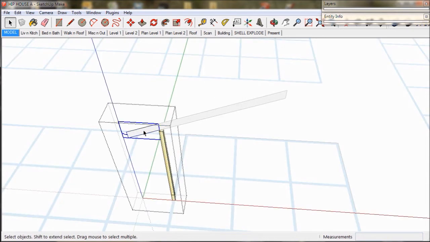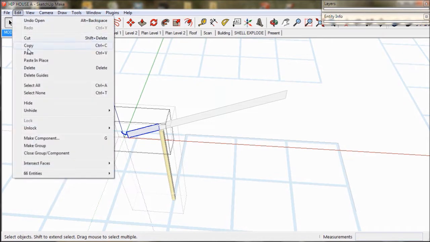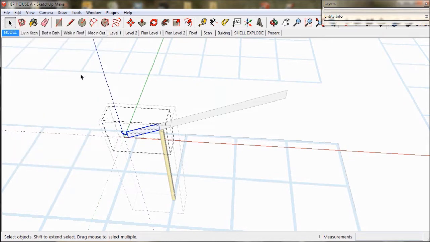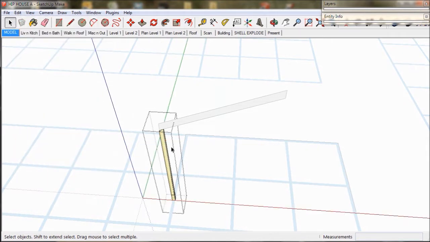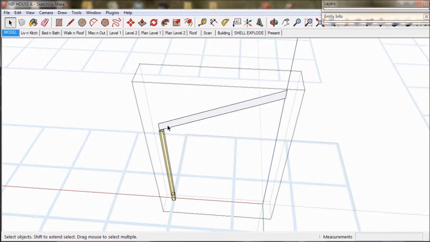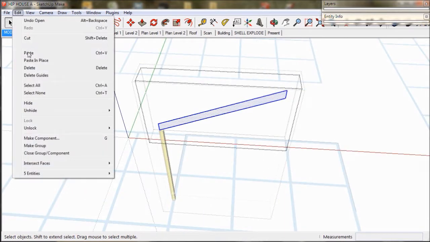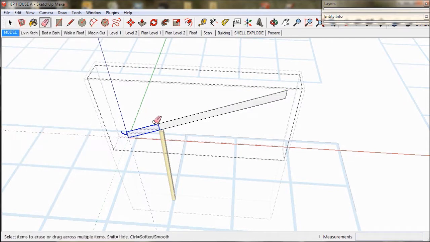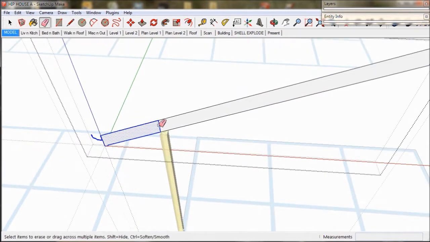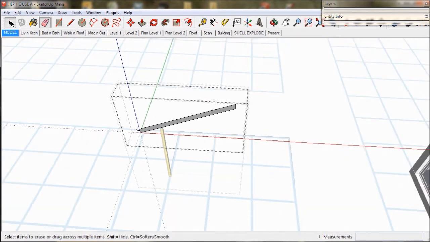So we'll open up this eave piece, select it all, copy and delete. Delete the guidepost. Open up the rafter and paste in place. Now rub out the junction. And that's it. So we've just made a custom roof piece that we'll use throughout the house.